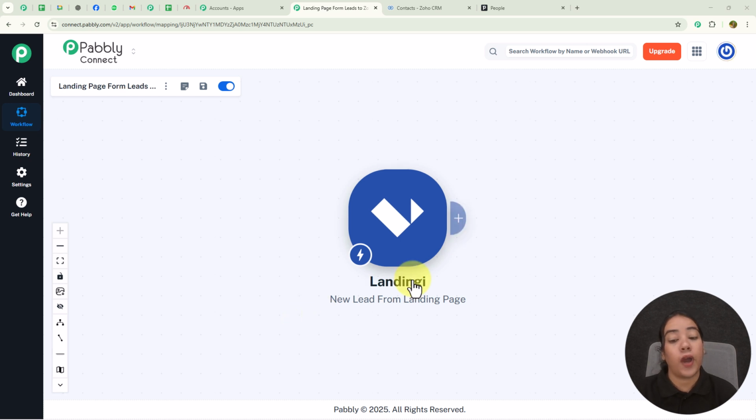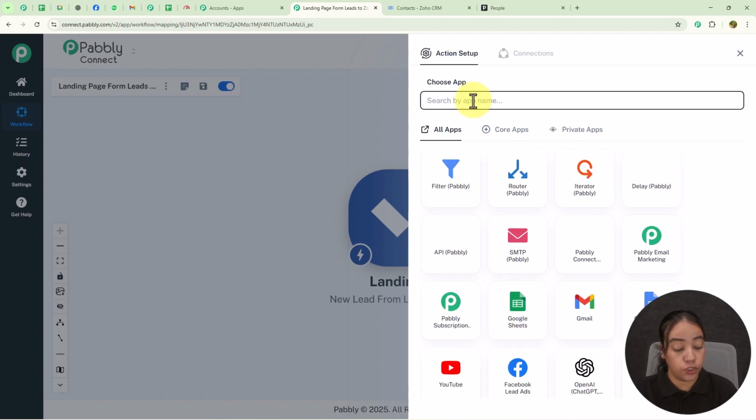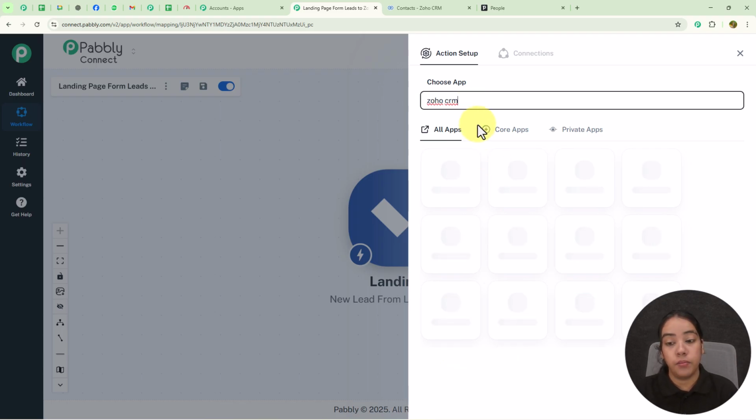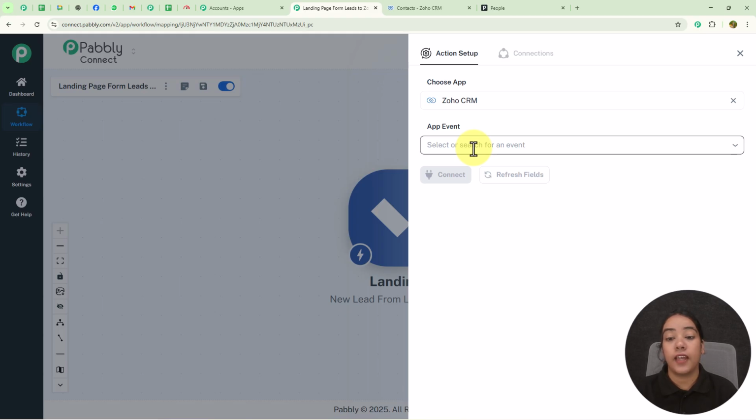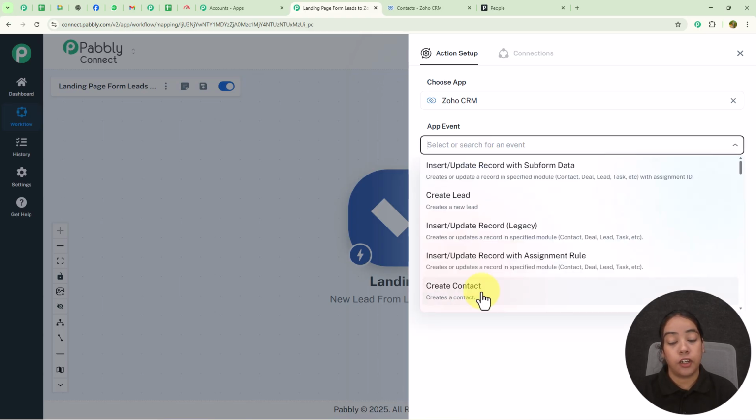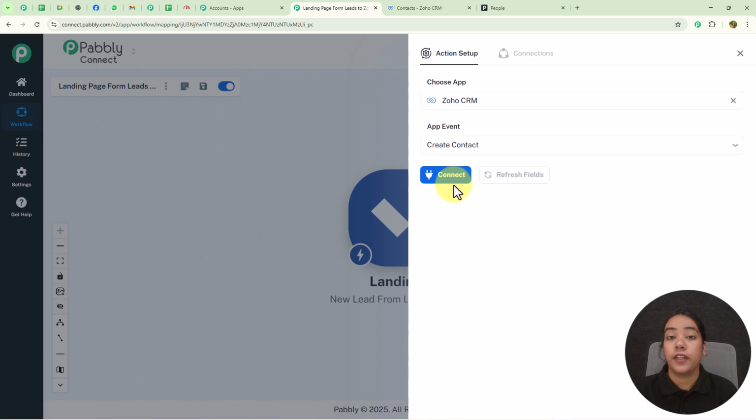For that, I'm going to add an action step. I'm going to click on Add New Action Step, and here I'm going to search my app as Zoho CRM. After selecting the app, I'm going to select the app event, which is Create a Contact. Now here I'm going to connect the action setup.